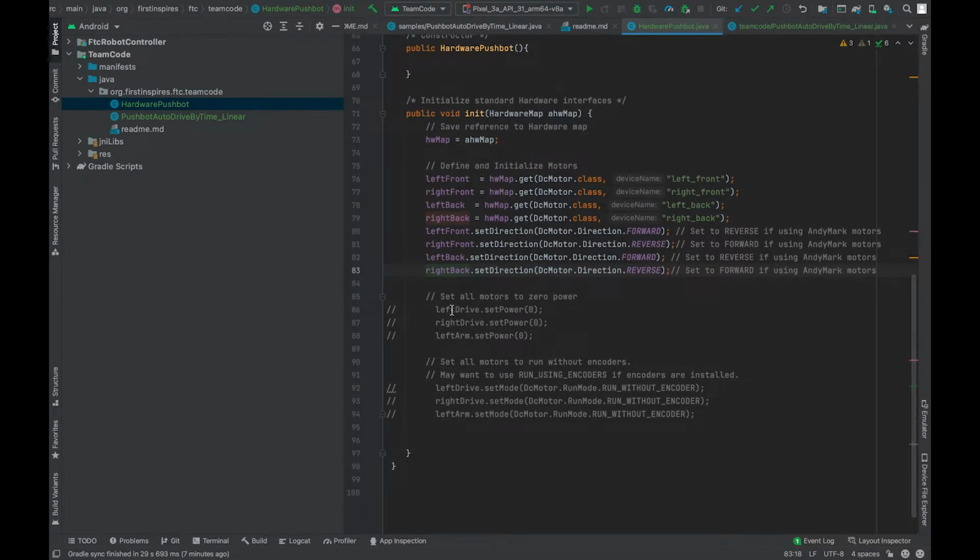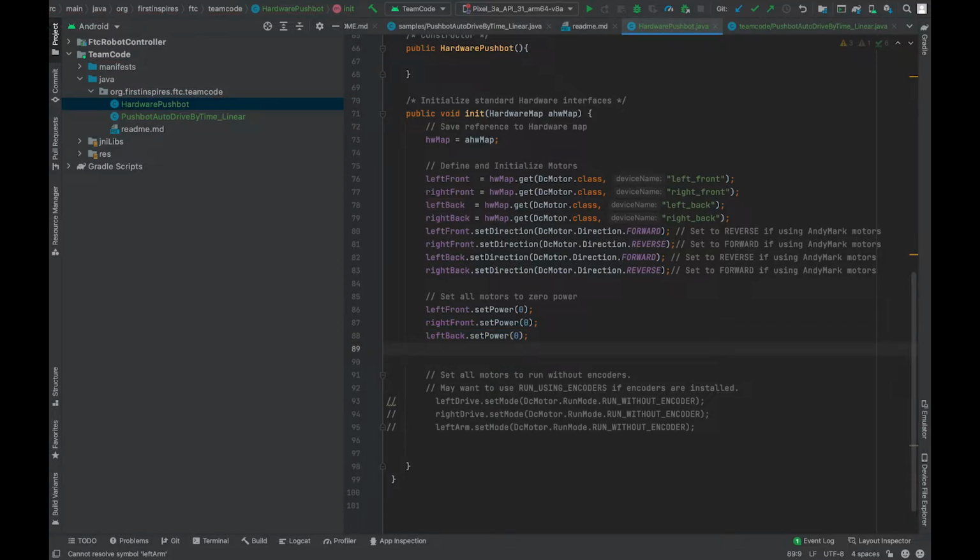What we're going to want to do is first, we're going to want to set all the motor powers to 0 and run them without encoders. So those lines that we just commented, we're going to uncomment them now. And we're going to change these variables. So we're going to go left front, right front, left back. I'm going to copy this. And get right back.